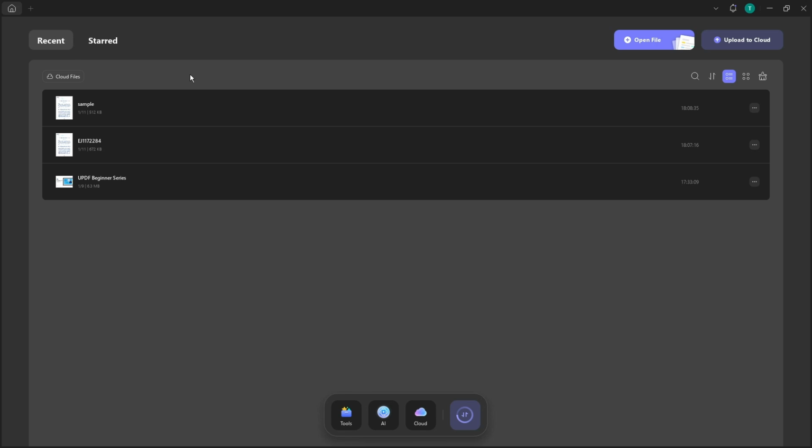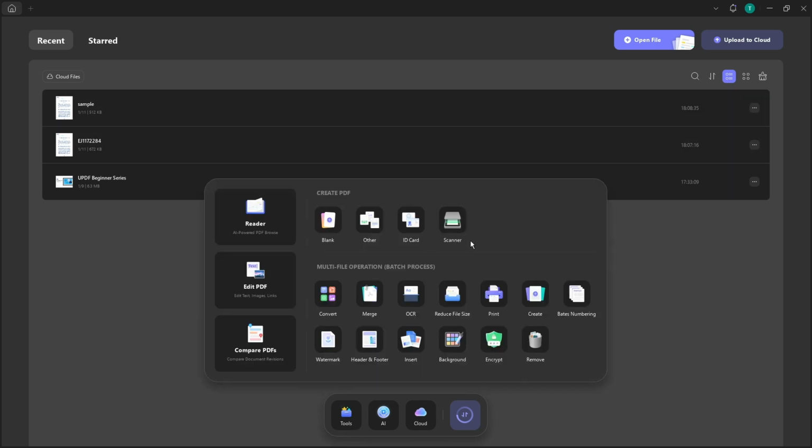Along the bottom of the screen, you'll see a navigation bar. Go ahead and select Tools. This is the hub for all the handy utilities, including anything that works with more than one file at a time. Inside Tools, look for an option labeled Multi-File Operation, sometimes shown as Batch Process. This section is designed to run the same action on multiple files in one go, so it's perfect for saving time. We'll use the Convert option as our example today.